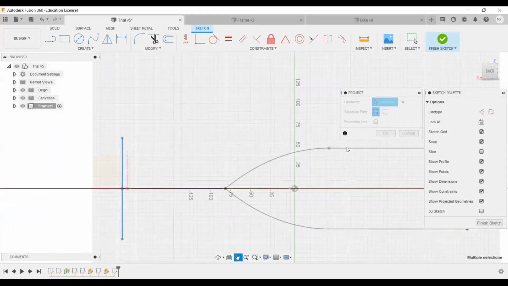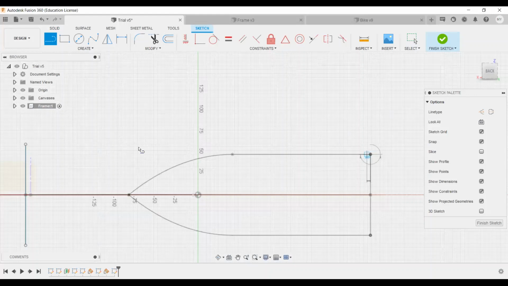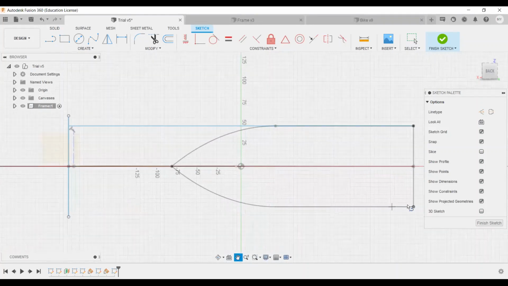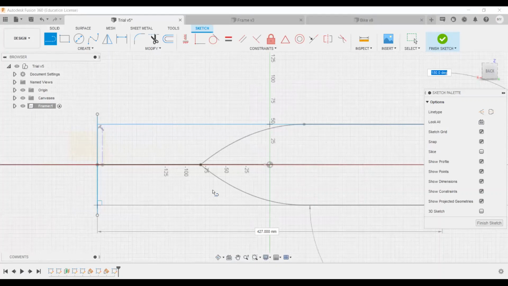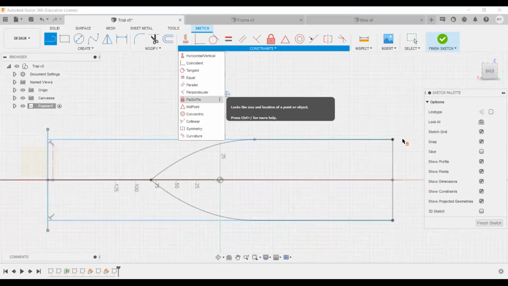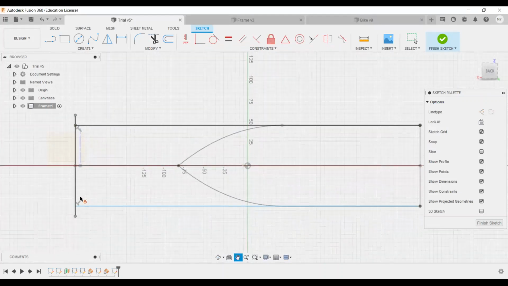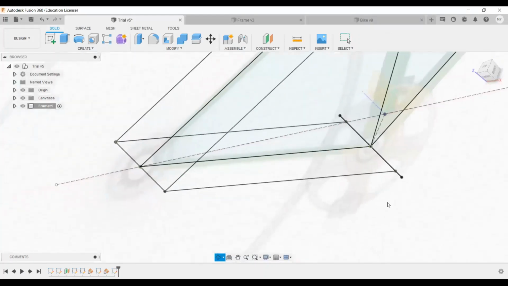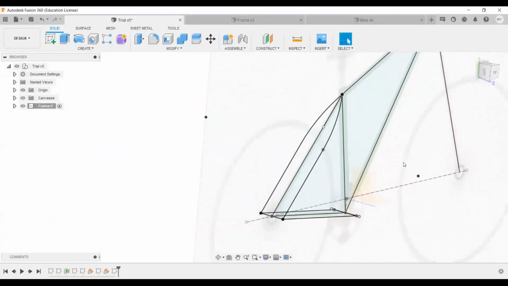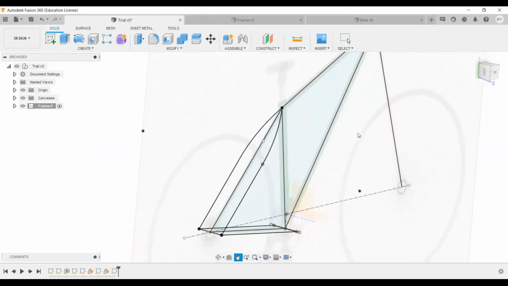Project, as always. Click OK. And create a line that goes like so. Now it's 90 degrees. Let me constrain everything. Finish. So now we have our skeleton ready, which we will use to create our frame.